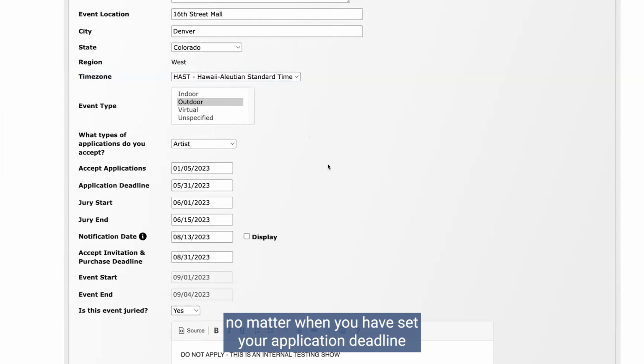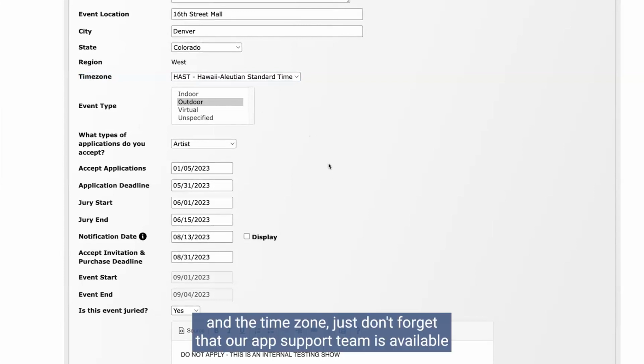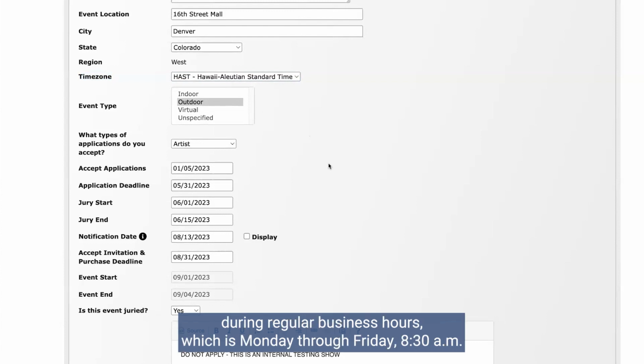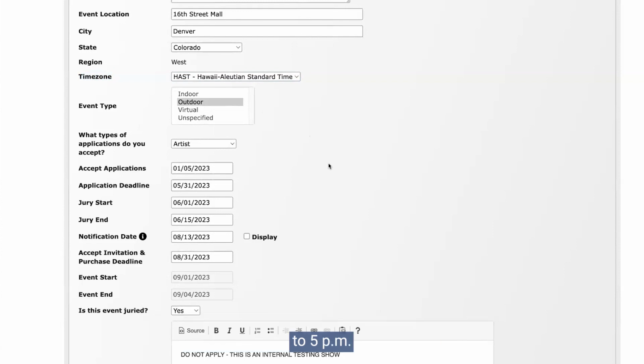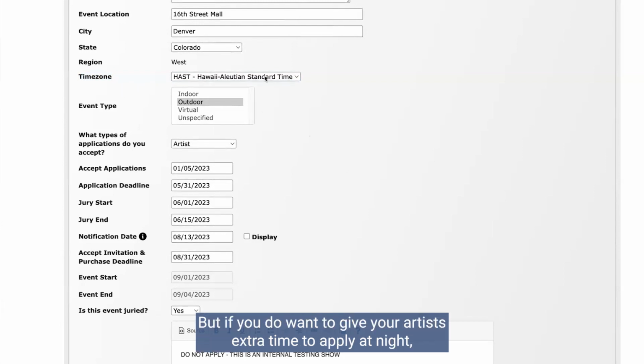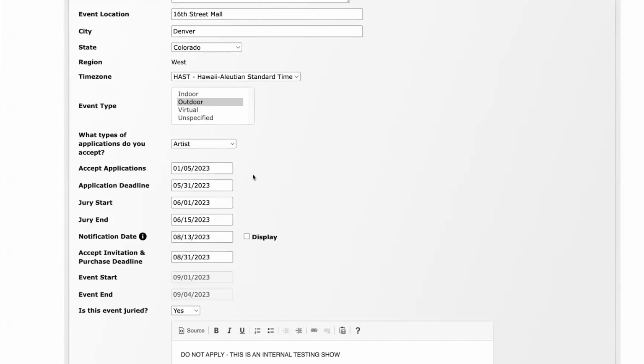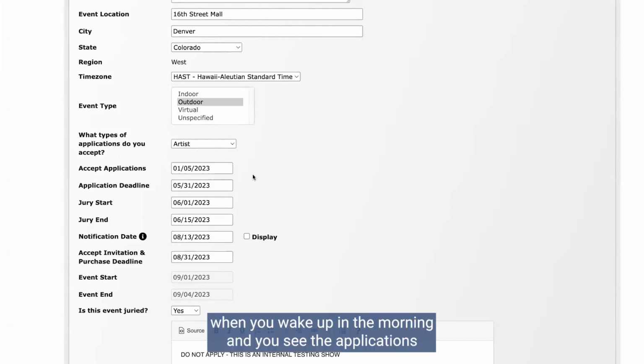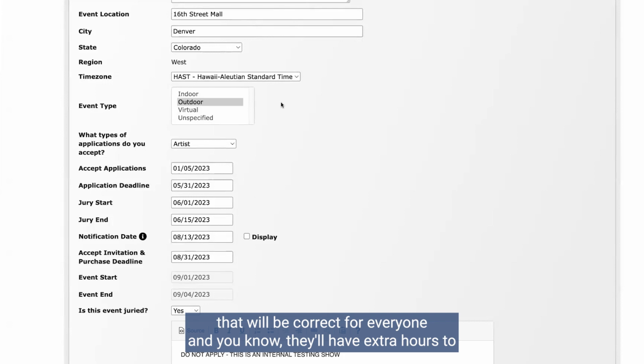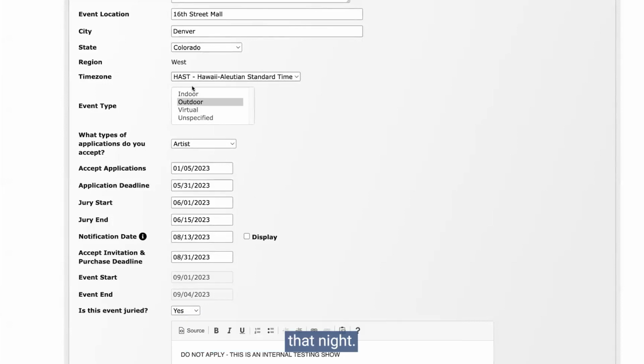No matter when you have set your application deadline and the time zone, just don't forget that our ZAPP support team is available during regular business hours, which is Monday through Friday, 8:30 a.m. to 5 p.m. Mountain Time in Denver. So just keep that in mind. But if you do want to give your artists extra time to apply that night, you can give them extra time, and then when you wake up in the morning and you see the applications, that will be correct for everyone. And they'll have extra hours that night. So that's my tip there.